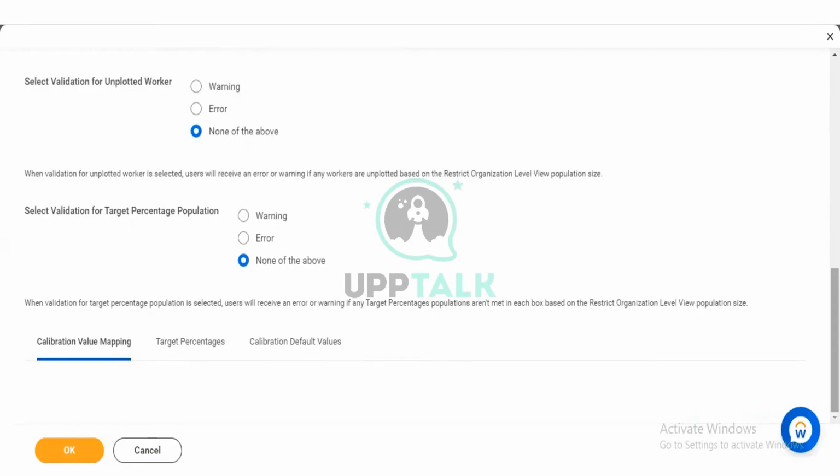The main thing is calibration value mapping, target percentage and calibration default value.